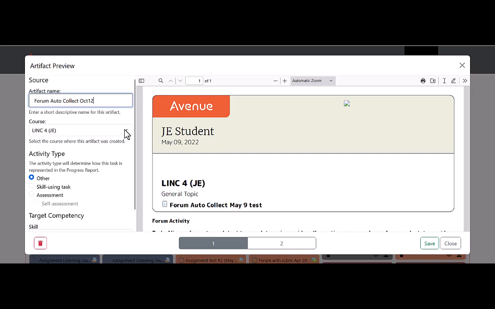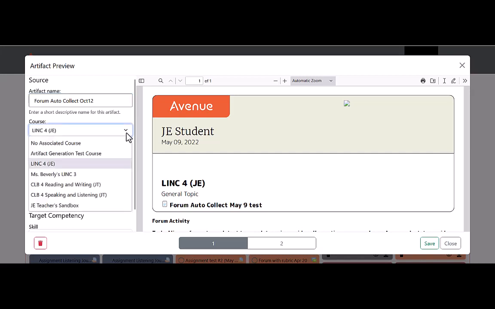Moving down, we can next change the course. I'll click on the drop-down menu. This drop-down menu will only show the courses that the learner is enrolled in. It's most applicable if it's an uploaded artifact or one that's not associated with any course. I'll leave it at link 4JE.